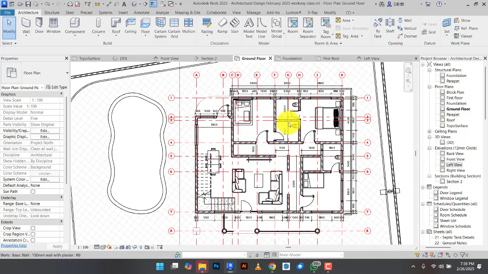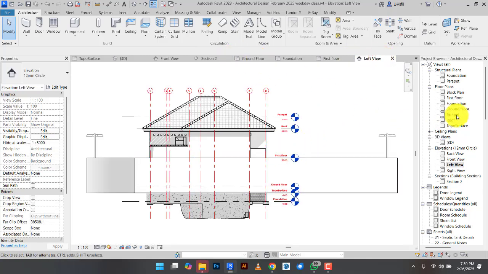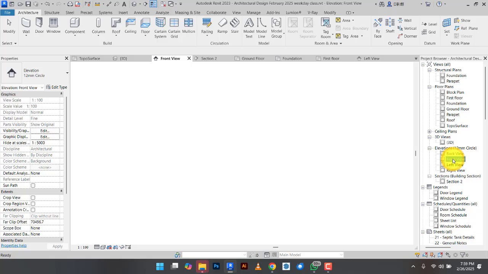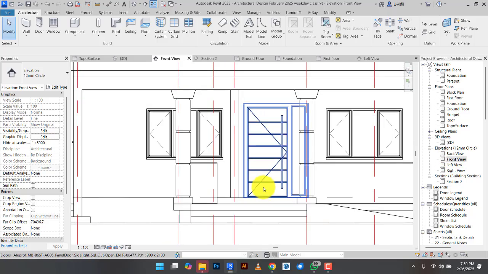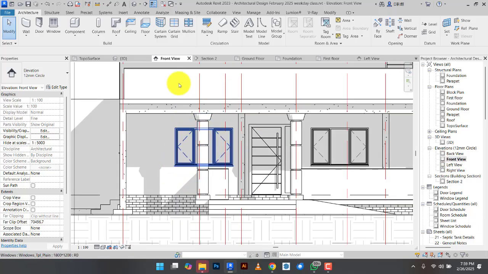It's as easy as you can go to elevation and go in. You can do anything you want. I can go to elevation. Let me go to my front where I'm seeing everything. I can tell it I want to dimension. Maybe I want to dimension from where to where.